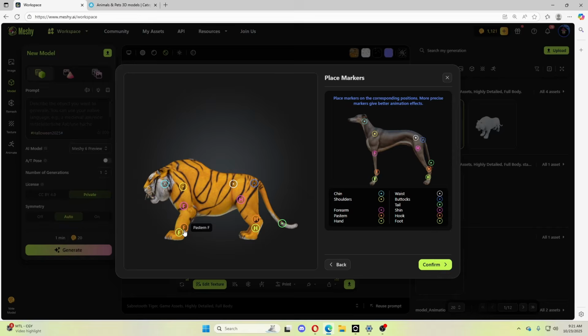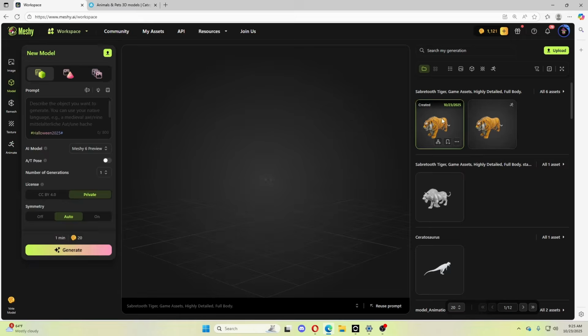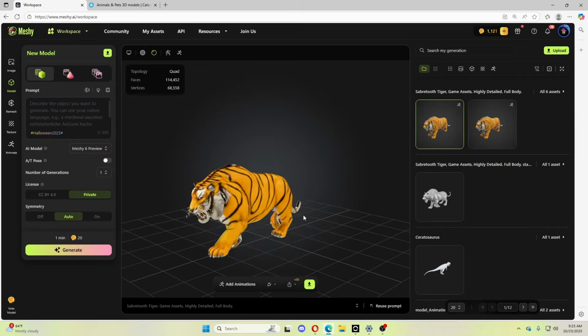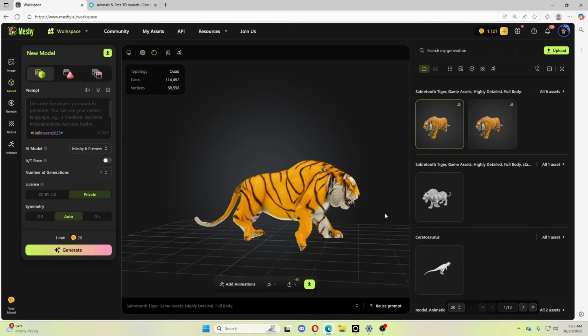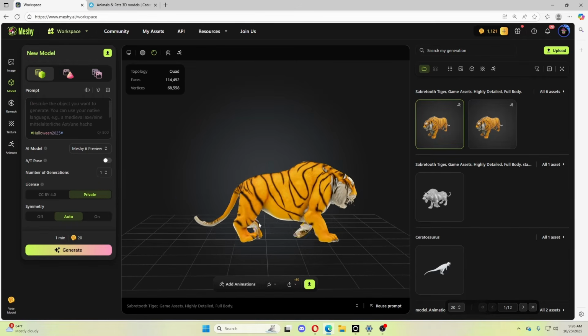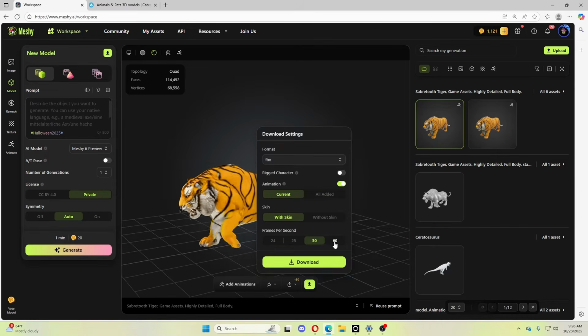Let's see. See how that goes. You might need to mess with it a couple times. Okay, way better. Way better. So you just gotta mess with it a little bit more. The back legs are a little funky, but I mean, so you're gonna download it.